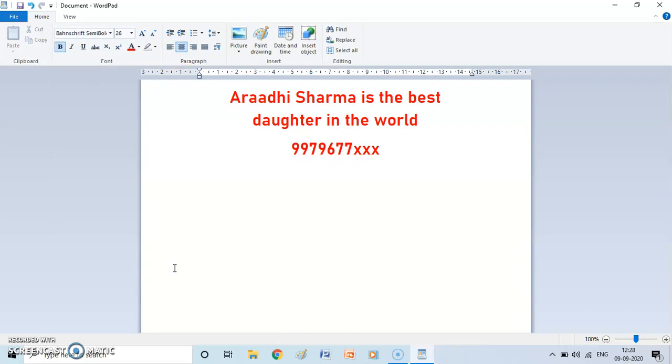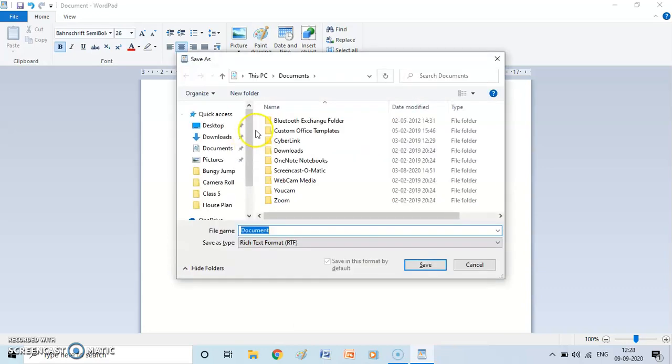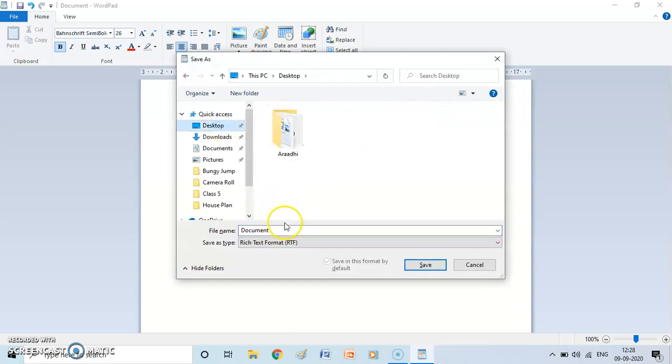Now, the difference between Word and this WordPad is that Microsoft Word is a Microsoft software. So you have to buy it from Microsoft and install it. Whereas this WordPad is installed in Windows itself. It comes free with Windows. So again, you can save this file, save it on desktop.